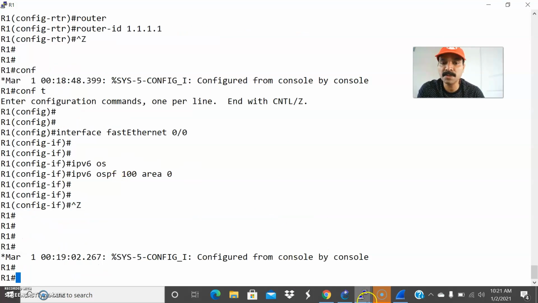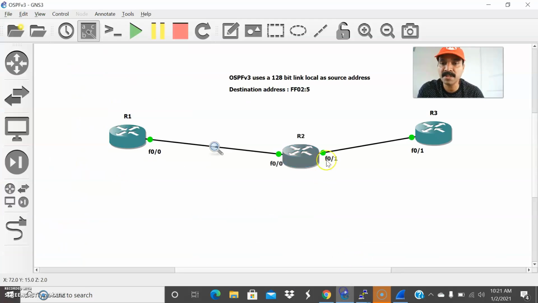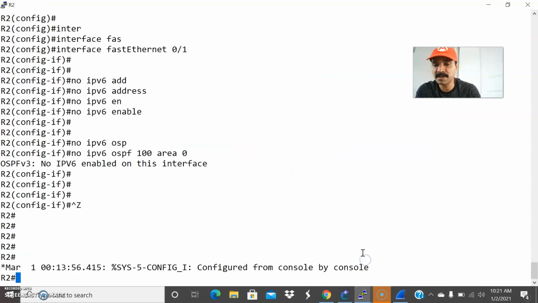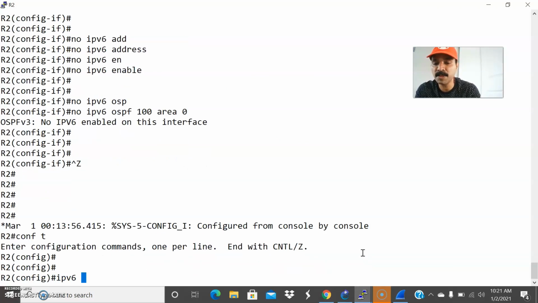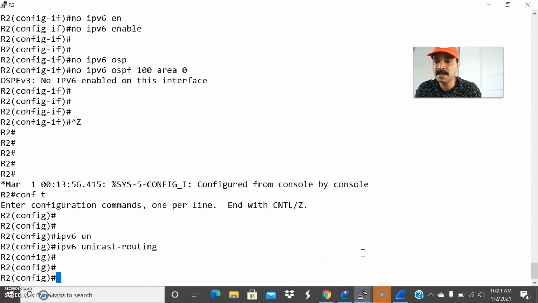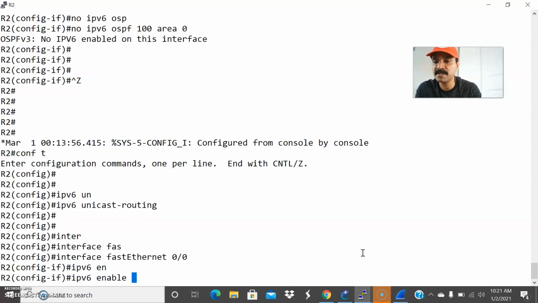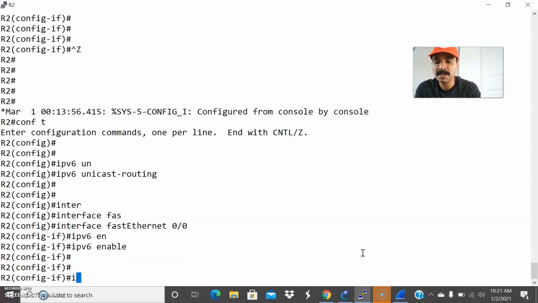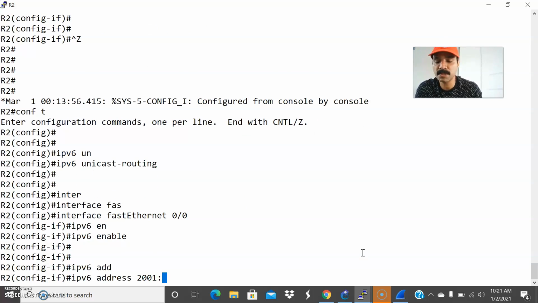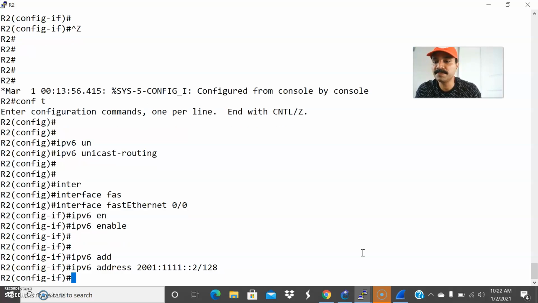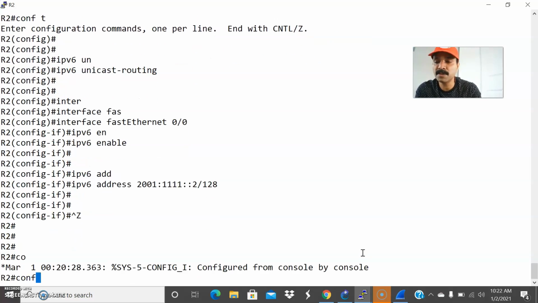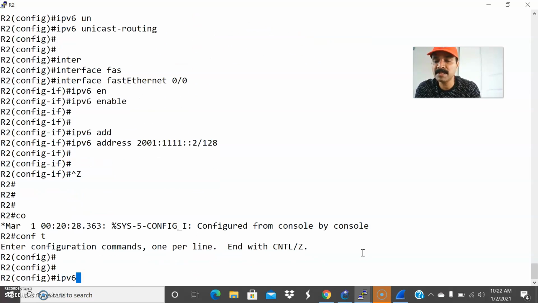Afterwards we'll go to the configuration of R2 and configure the interface FastEthernet 0/0. Remember both should reside in the same subnet. First and foremost, I have to enable the unicast routing. Then go to the interface mode FastEthernet 0/0. Activate the interface, IPv6 enable for link local address communication. Then IPv6 address 2001. This should reside in the same subnet, so the last interface ID will vary. I'm giving 2/128.